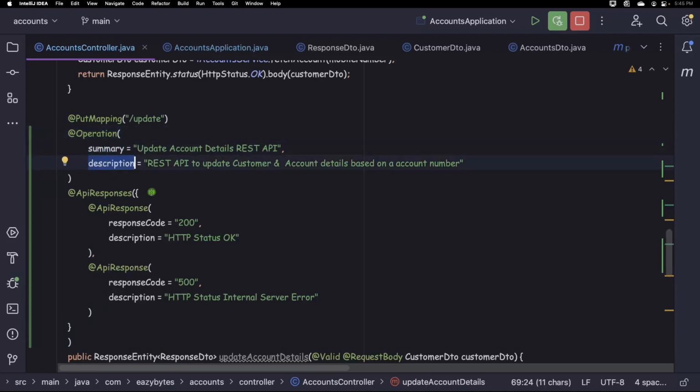Using the Operation annotation, I'm mentioning what is the summary and description. Here if you can see there is a new piece of information. Sometimes we may want to share the documentation about all the different kinds of API responses that my end developer can expect. In case of a successful scenario, what is the API response that they're going to get? In case of a failure scenario, what is the response that they're going to get?